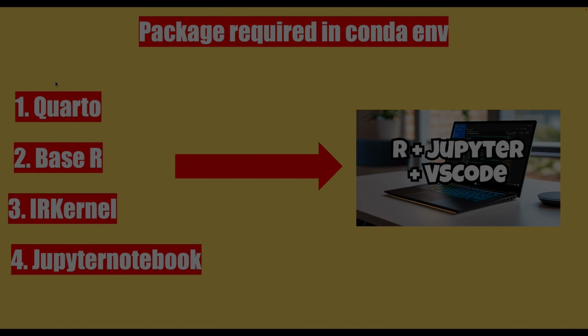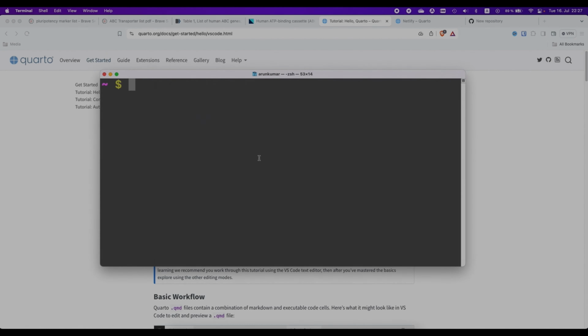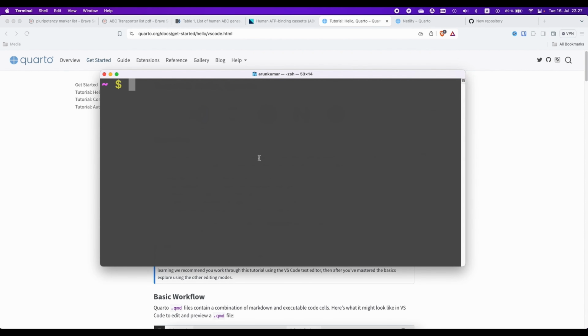Let's move ahead to our terminal. Now here in the terminal, we create a directory. As I'm in my home directory, here I am going to make one directory with mkdir. For this video, I'm making a directory called youtube-quarto, and we are going into this directory.